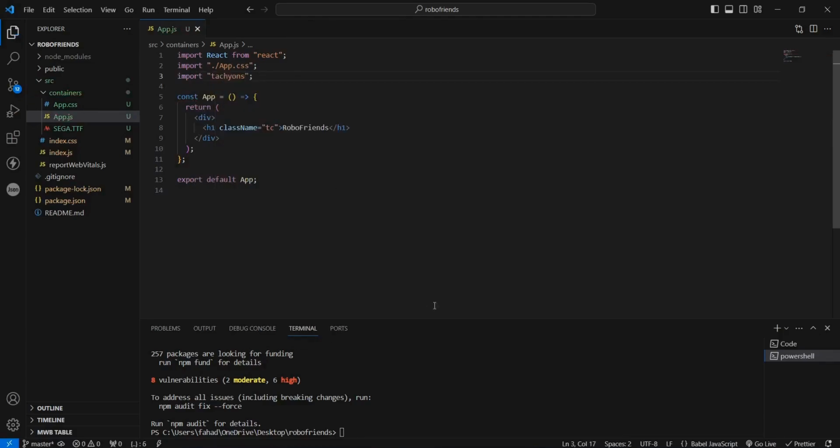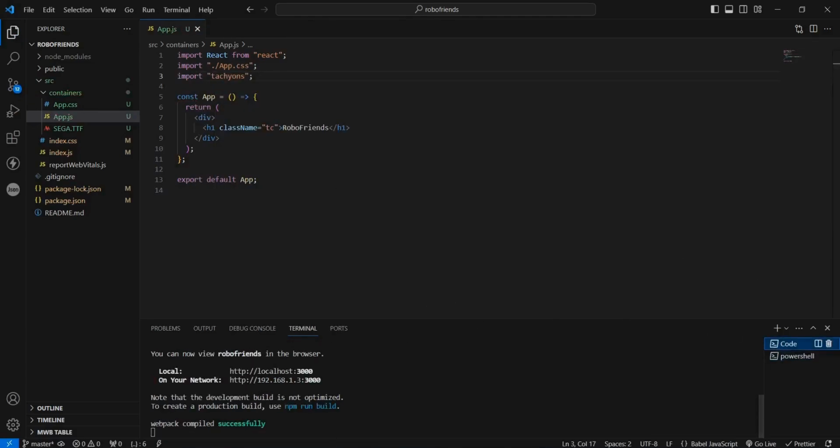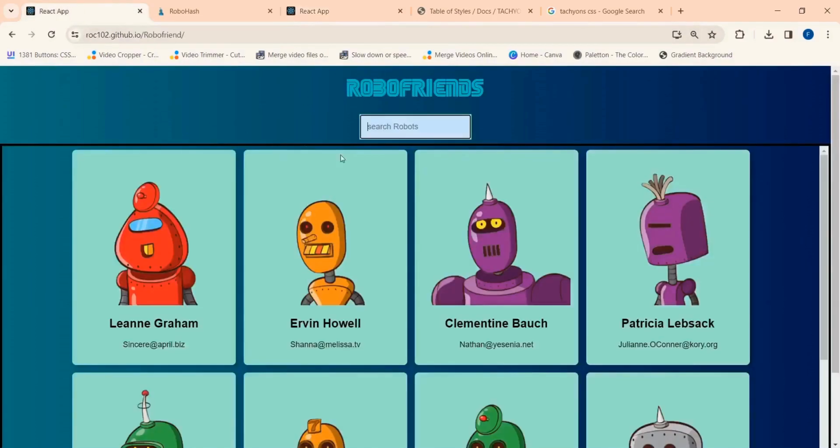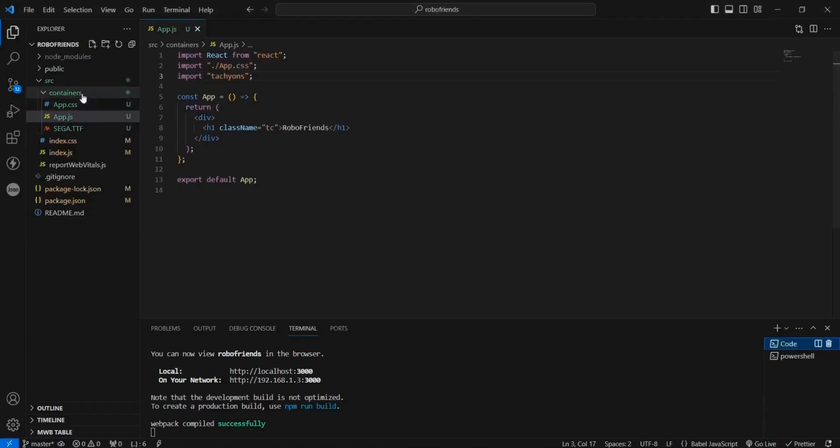So we can just simply save this one and we can open our React app. So yeah, we are getting our heading centered. Now with that, let us work on the search box. For that, we need to create a component in order to structure our app.